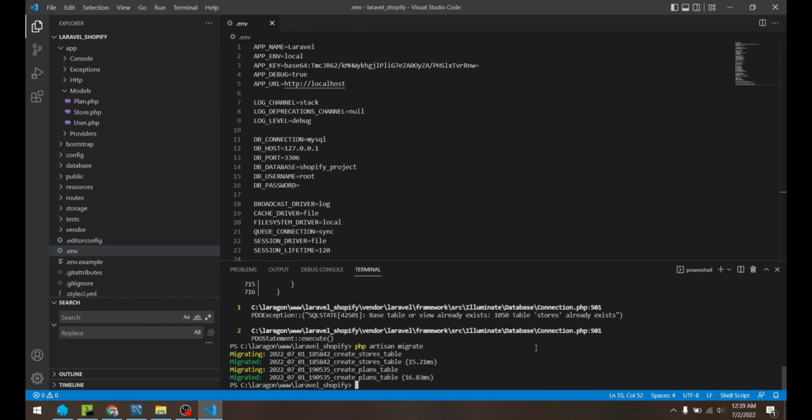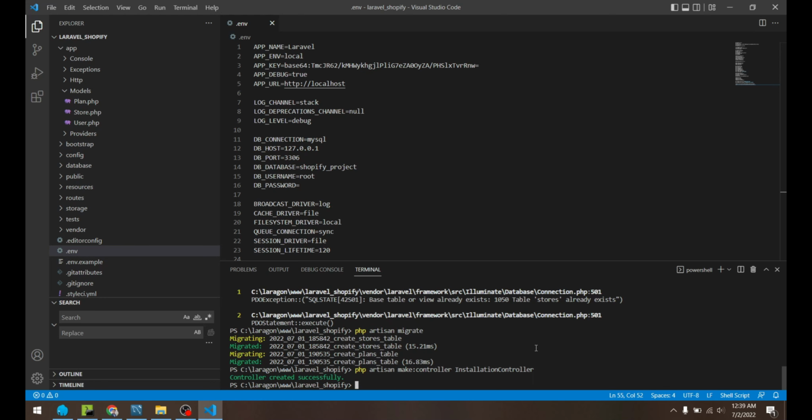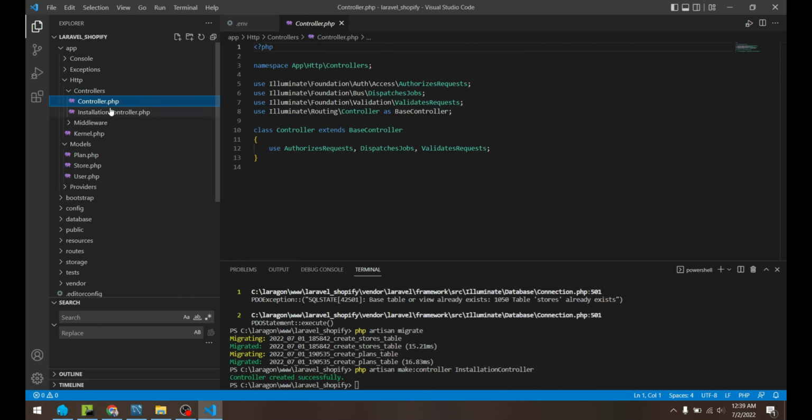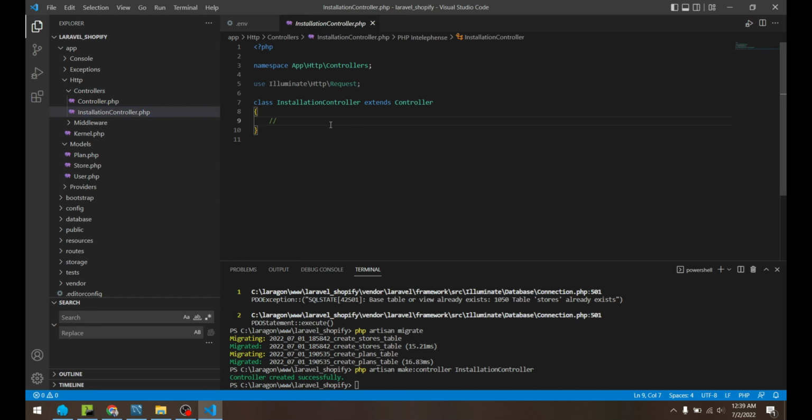So now let's create a Shopify controller which will handle all the logic for installing our app. Make controller installation controller. So here we have our controller.